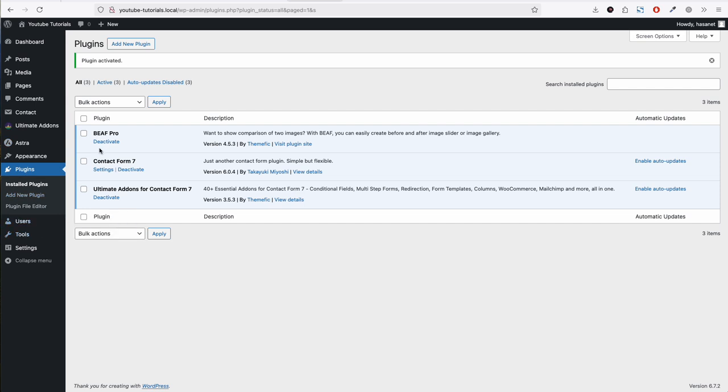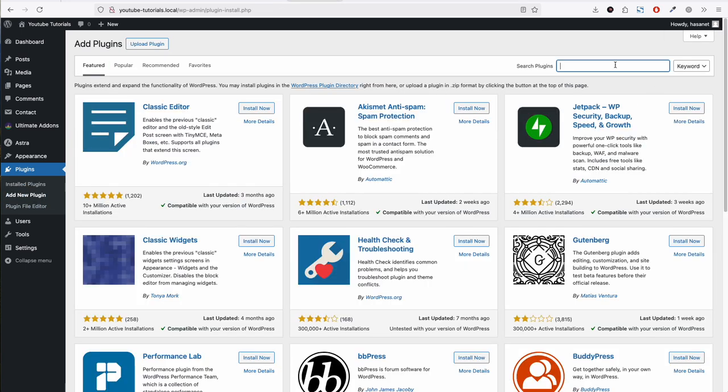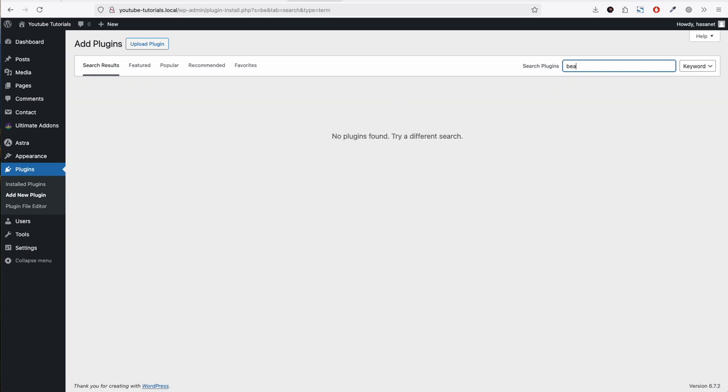Now, if you go to the plugins tab, because this plugin is a pro version and the free version is not this, you need to install the free version. So let me install the free version.